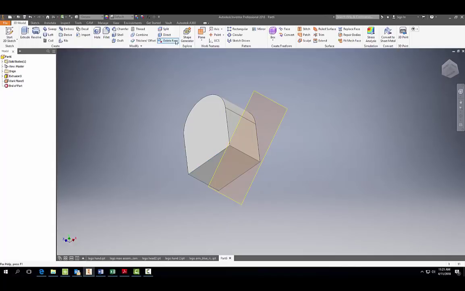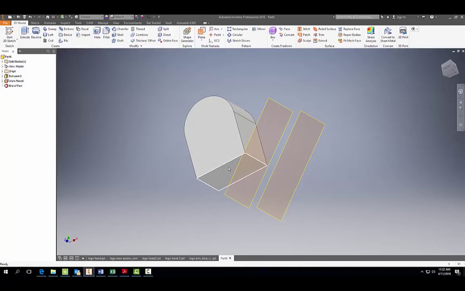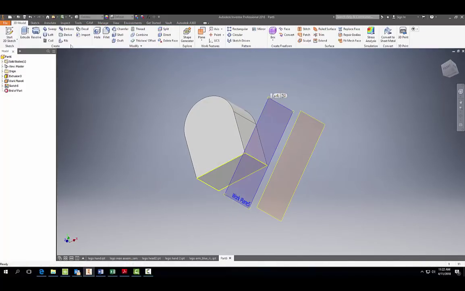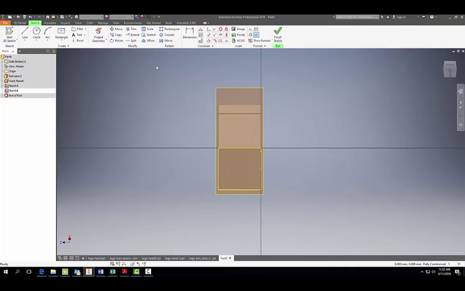Then we're going to make another plane here, a plane offset from this one, at a distance of 4 millimeters, and then hit the check mark. Now let's start a 2D sketch on here. We're going to project geometry and finish our sketch. Start a 2D sketch on here, and once again project geometry, that same square. Finish our sketch.